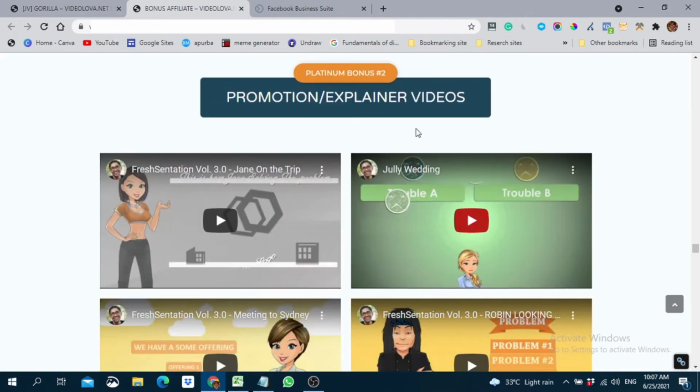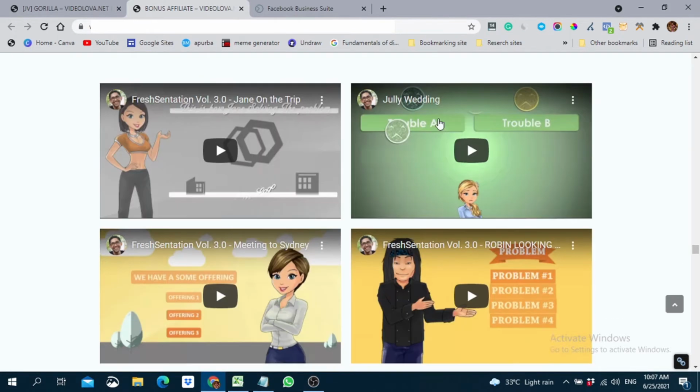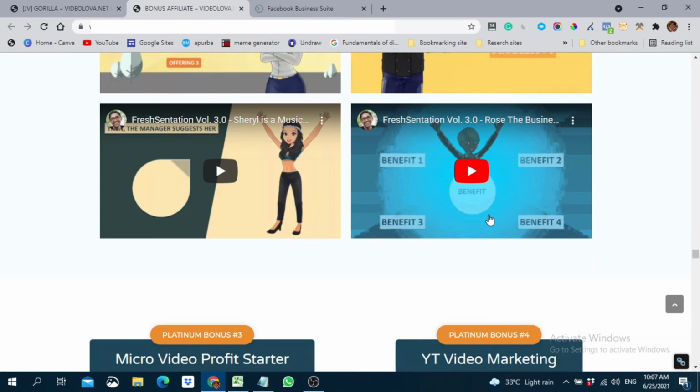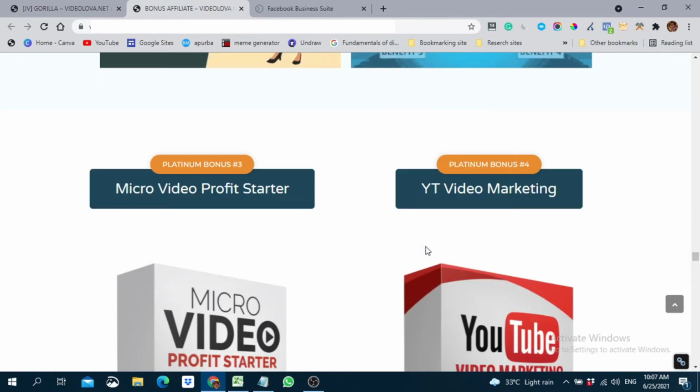So next here you can see promotional and explainer videos. So you will get some promotional and explainer videos. Here you can see which you can edit: benefit 1, benefit 2, benefit 3 and benefit 4, and your video is ready to go.